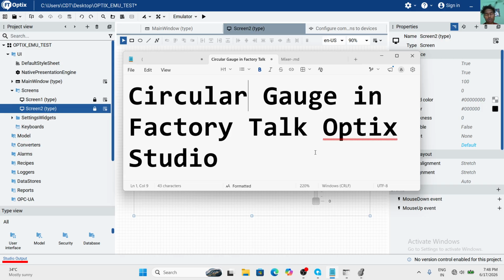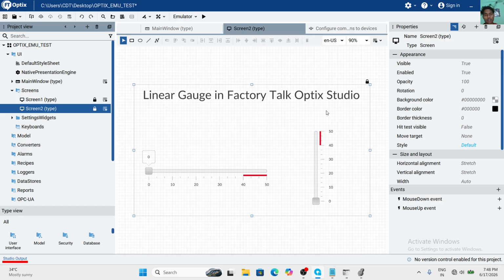Welcome back to our FactoryTalk Optix Studio tutorial. In this video, we are going to discuss the circular gauge in FactoryTalk Optix Studio: what is the use of circular gauge, where it is used, and how you use it. Step by step, I will teach about this circular gauge. So what is a circular gauge? Last time I discussed the linear gauge.